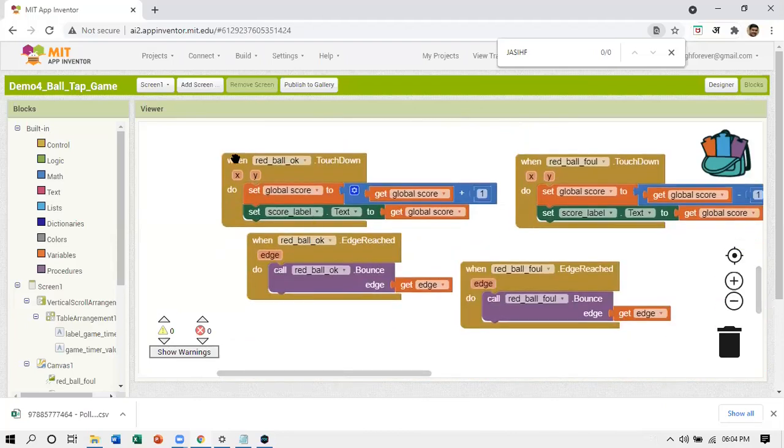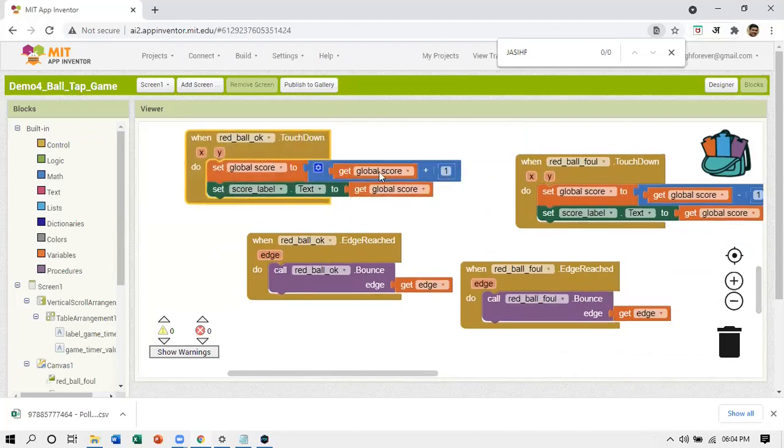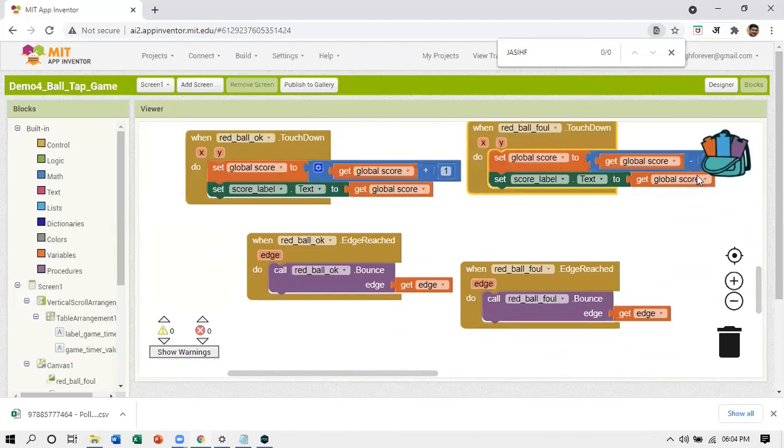Now, if I'm touching the red ball OK, my score will increase by 1. If I'm touching the red ball foul, my score will decrease by 1. And in the score label, I'm displaying the score in the text property of score label.